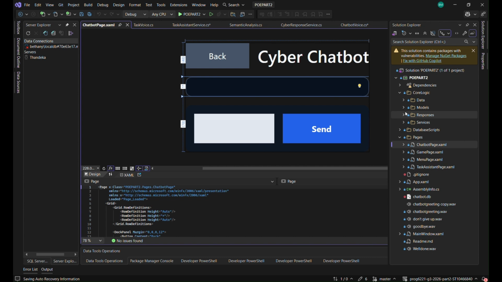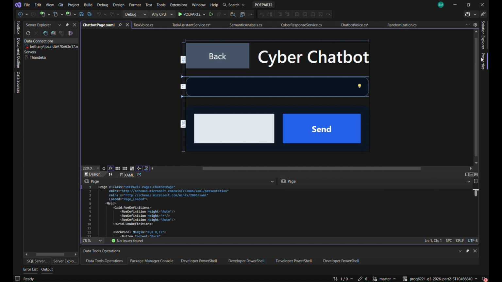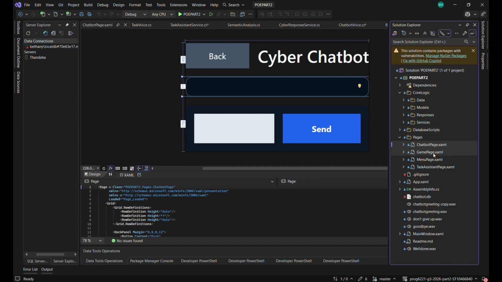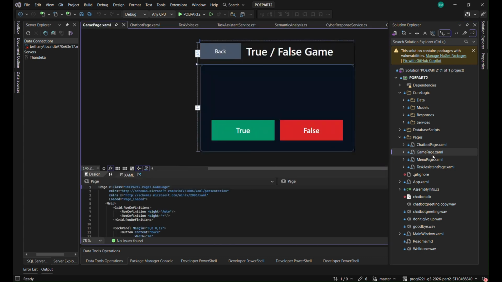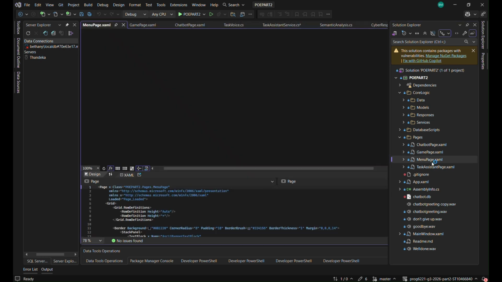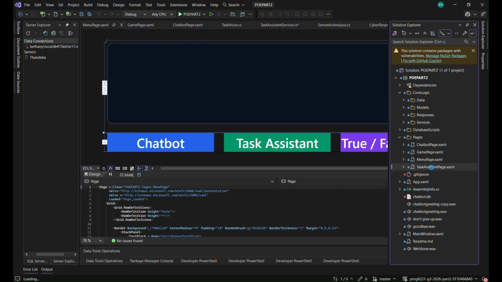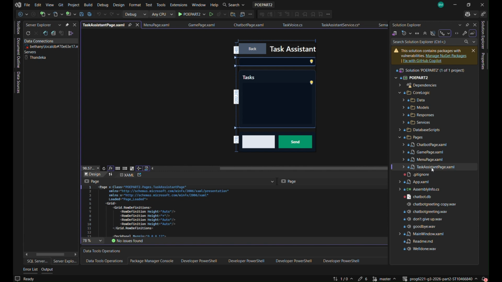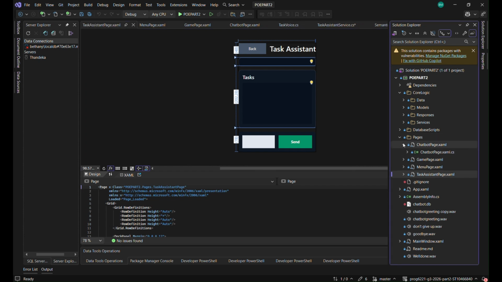Alright, so there's our UI and our interface. This is our XAML, and then this is the game page, right? And then this is the menu page. And then this is the task assistant page, right? So these are the pages, and then what we need to then look at is the logic, right?